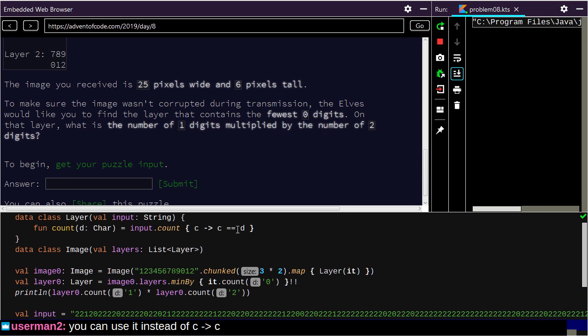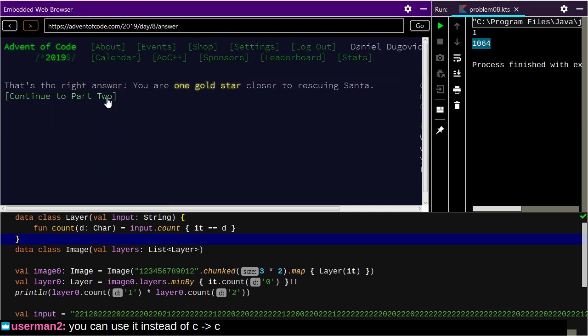Oh, and yeah, over here, I can say if it is equal to D. That's a nice improvement. 1064. You think it's still 1064 here? I think so. Yeah. All right, let's get Santa home. Let's go on to part 2.